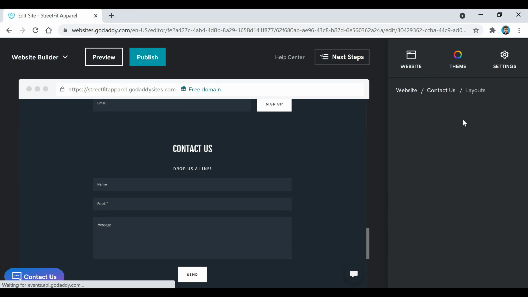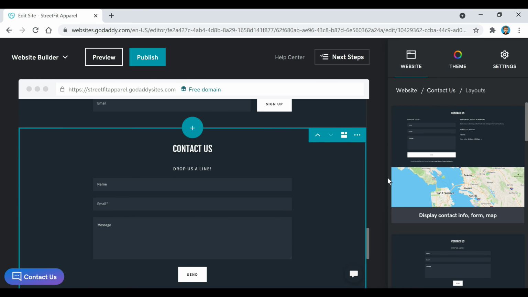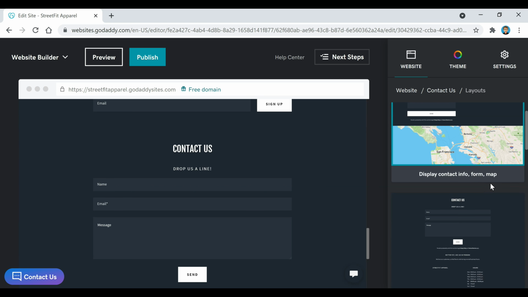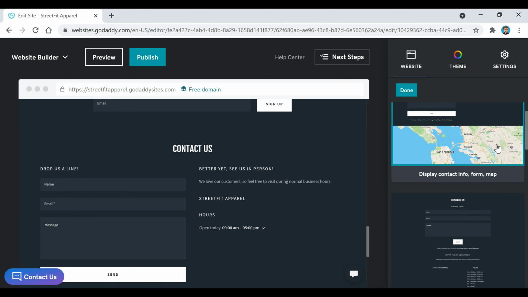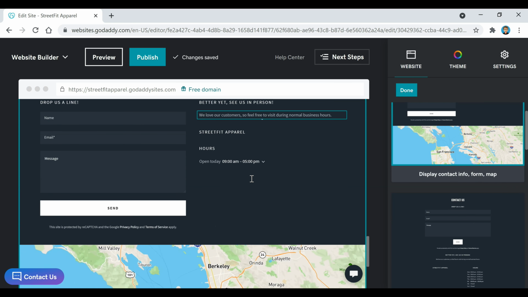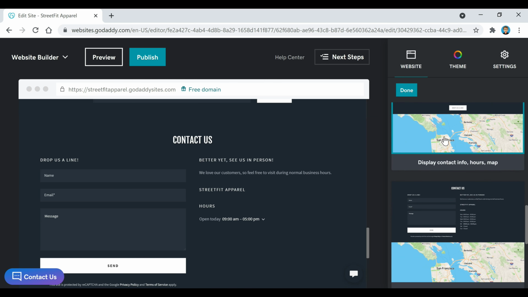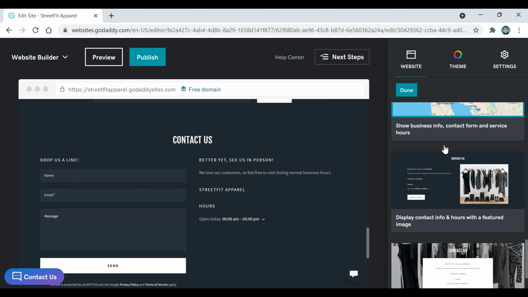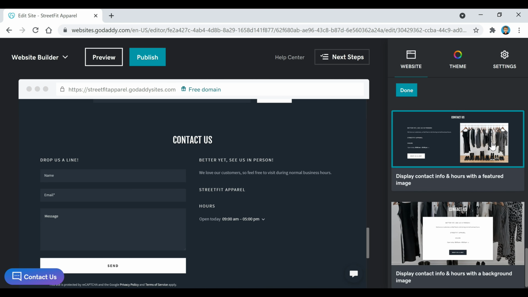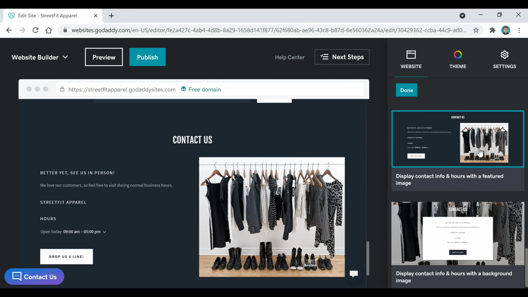But if we go back here to the layout of this, maybe if you guys have a physical store or something like that, or say it's a restaurant, you guys might want to include the map too, which would look like this. So then you can put your hours in right here, and then a little information about your business right here. Or you can go down here and keep scrolling. You can see some different versions of this. We'll check this one out right here. I kind of like that one, I think. So I'm just going to click on done.